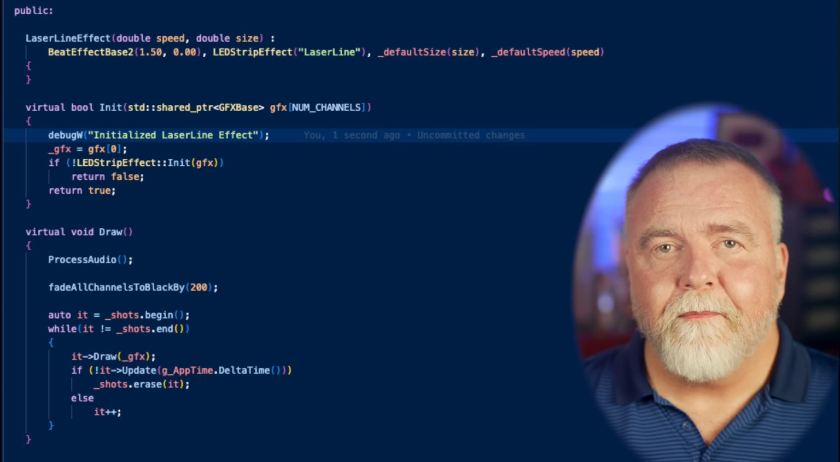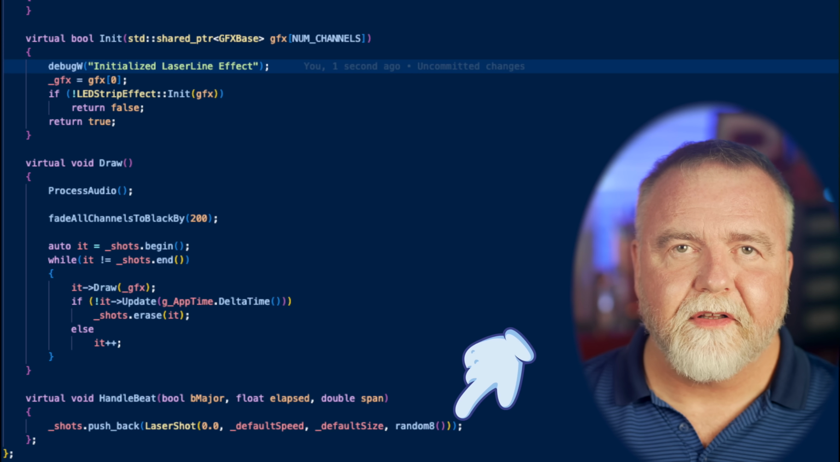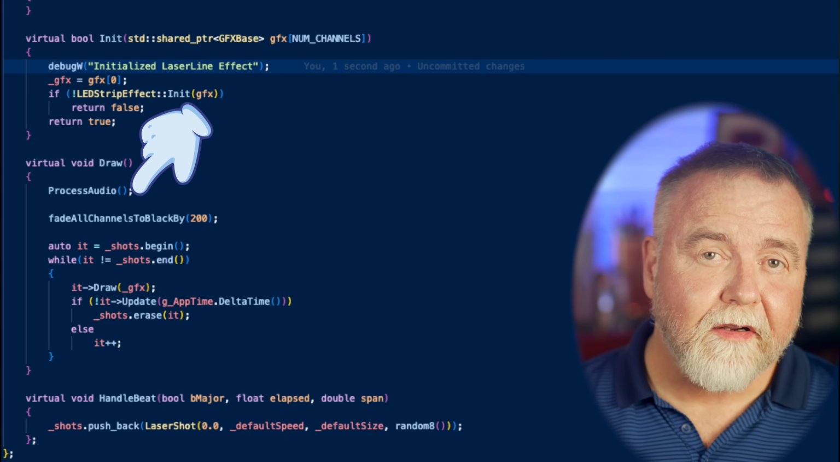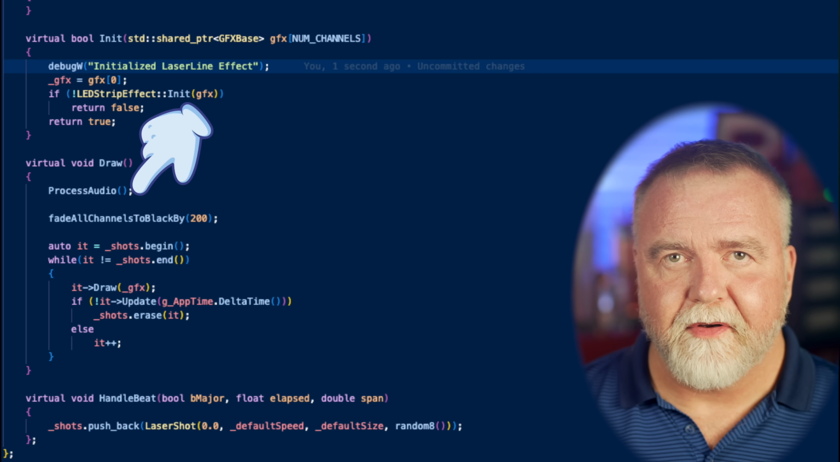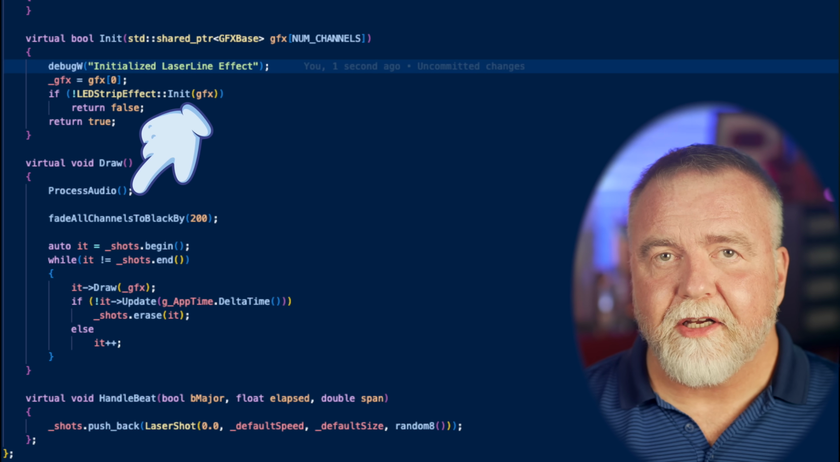When it does, you can see that we have a vector or array of shots. We create a new one and push it onto the array, and that's all we need to do in the handle audio case. Our draw call must first call process audio, as that's what does the fast Fourier transform that actually analyzes the incoming sound for you.